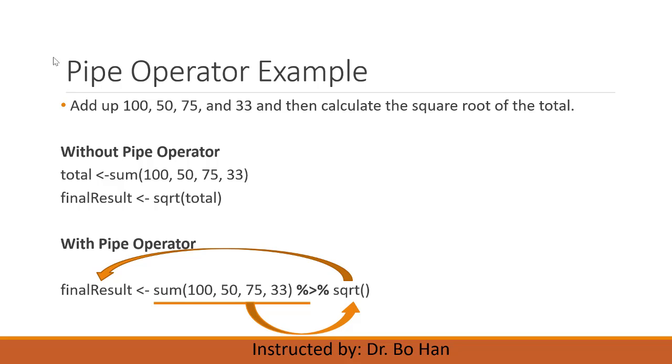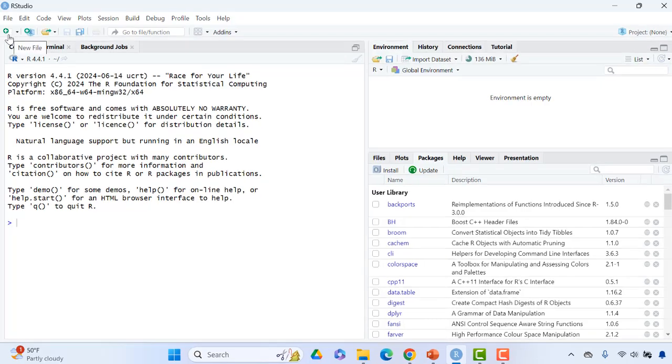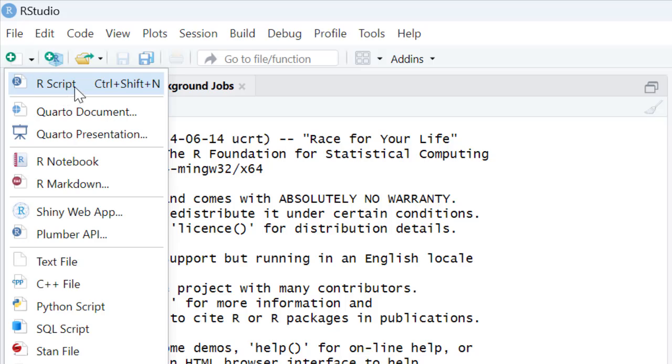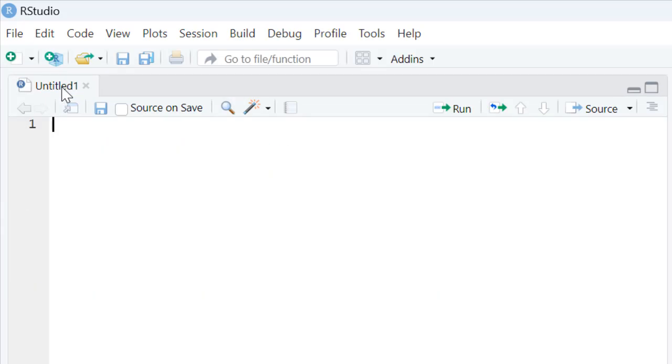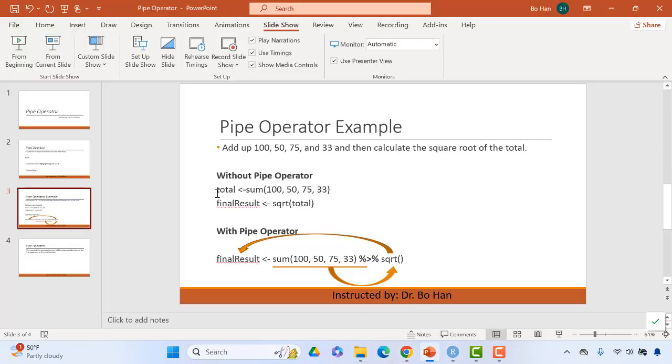Let me show you how to use the pipe operator in RStudio. Let's get into RStudio. First, you need to create a new script page. You go to the upper left corner, you see this plus sign, click plus, and then click R Script. And then you should be given a blank page. You can do all the R programming coding in the blank page. Let me just copy from my PowerPoint.